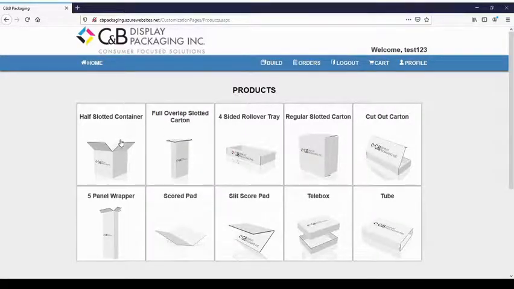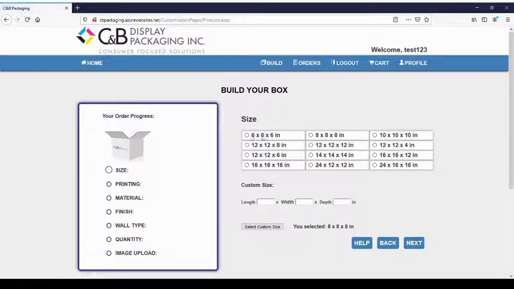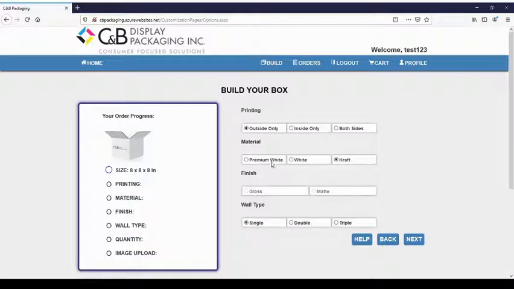So first, we're going to start our order by selecting the half-slotted container, and then we're going to choose its size. And then these are some options we have for the boxes. So we're going to choose the material as premium white, finish as gloss, and we're going to choose the wall thickness as double.